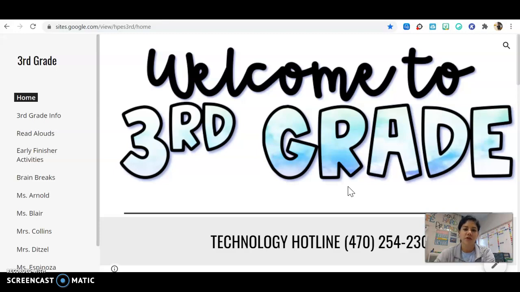So the first thing you're going to need to do to log on to Microsoft Teams is to go to ClassLink, and there's a couple of different ways to get onto ClassLink. So the first way is if you checked out a device from HighPoint, there should be a blue icon on your home screen where you can just click on ClassLink and it'll take you right there to log in.